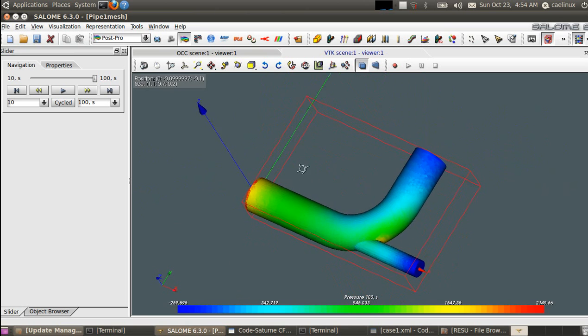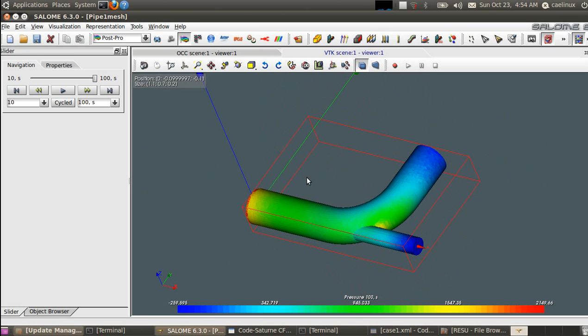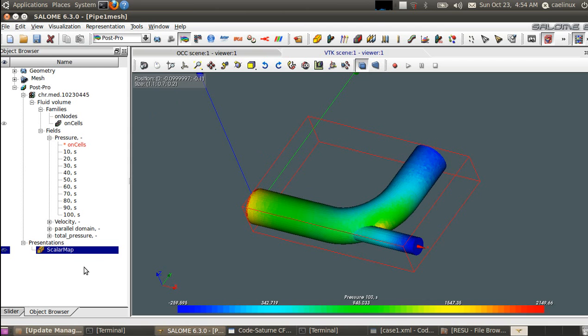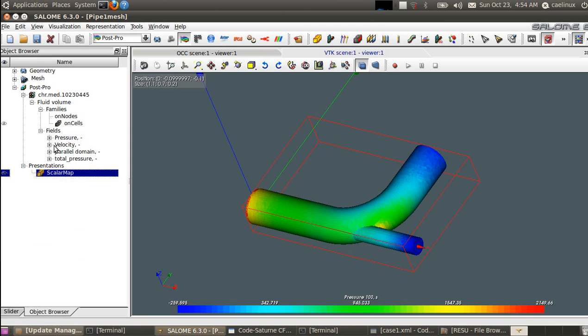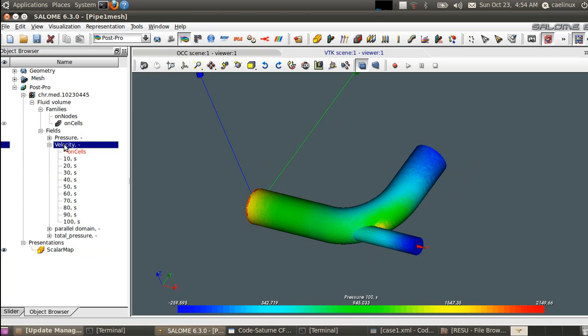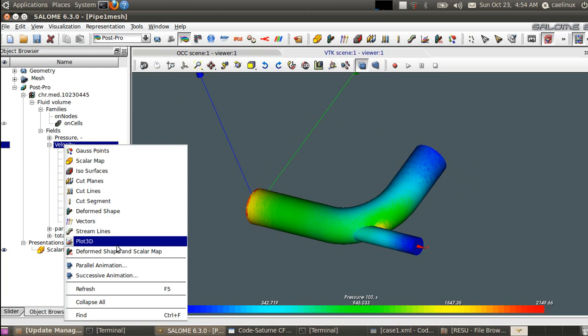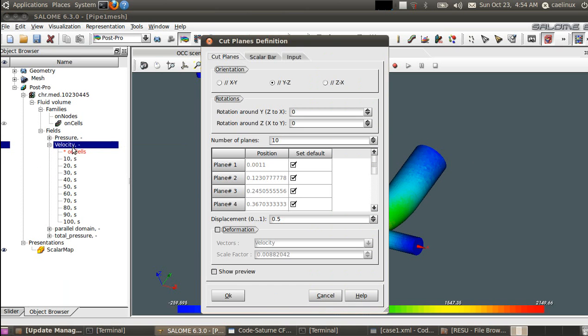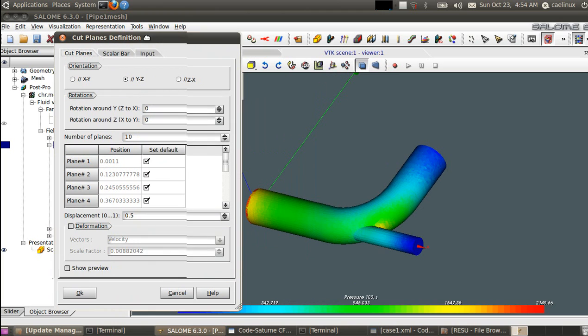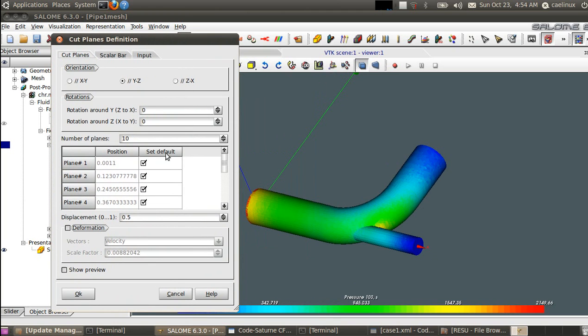That's nice. And now we'll have a look at the velocity profile on a midplane of the pipe. So we go to the Object Browser. Then we'll select the velocity profile like this. Right click, and we'll ask for a cutting plane view. So cut plane. The cutting plane will be parallel to the XY plane, so we select this one, and we want just a single cutting plane here, number of planes equal to 1.